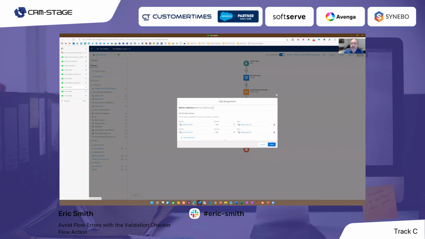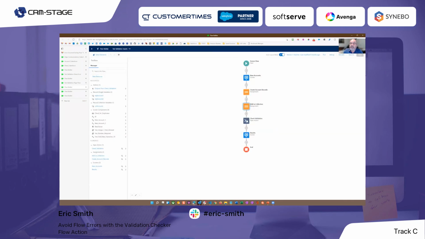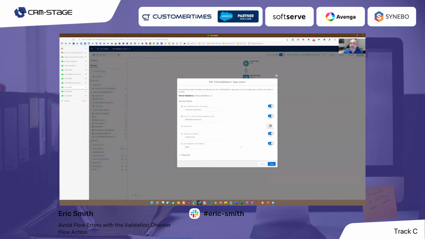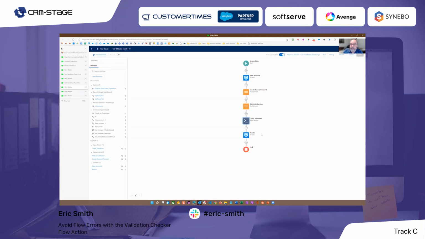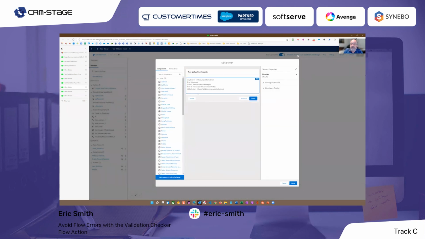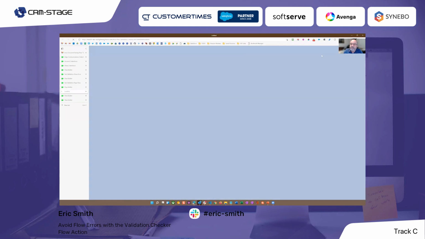The account 1 and account 2 get added to a collection of accounts, and then I'm going to take that collection of accounts and pass it to my validation checker. And right here, I'm passing in a record collection rather than a single record this time. So again, it's going to go check for any validation errors, any duplicate errors, anything that I want. And then based on that result, it'll show me the results here on the final screen in the flow. So let's run this and see what happens.